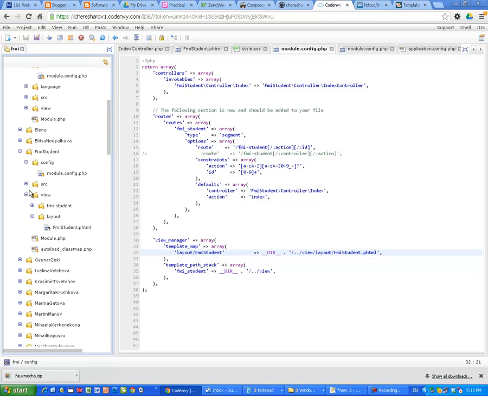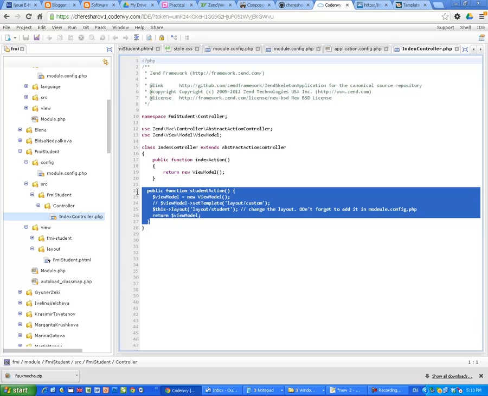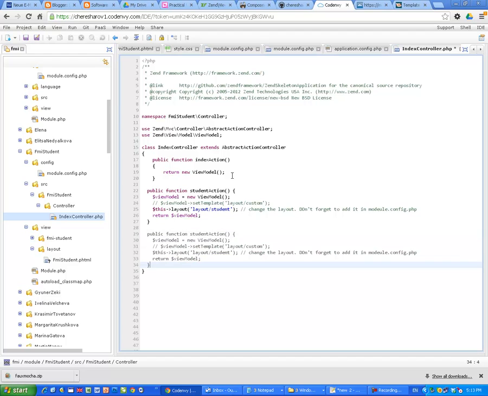Controller, index controller. And now I'm going to add one action which I'm going to call change, probably. I'm already showing here how I have changed the layout, but our convention with other students was to use an action called change. So I'm going to create a change action. In here I'm going to use my layout which I just created, FMI student.